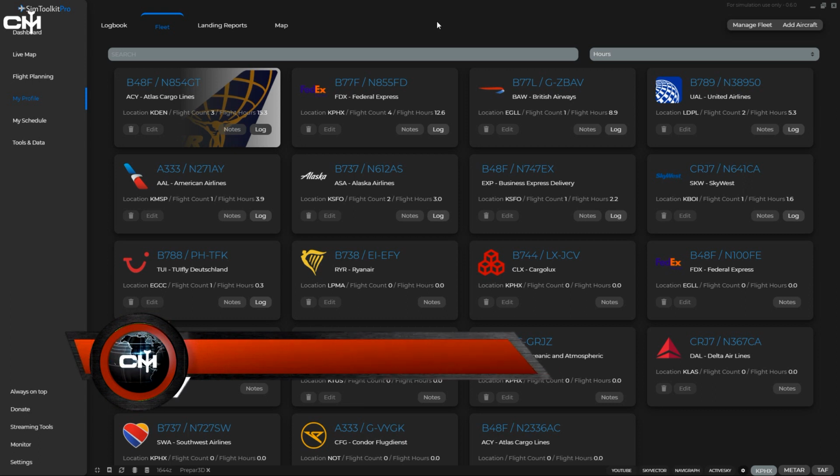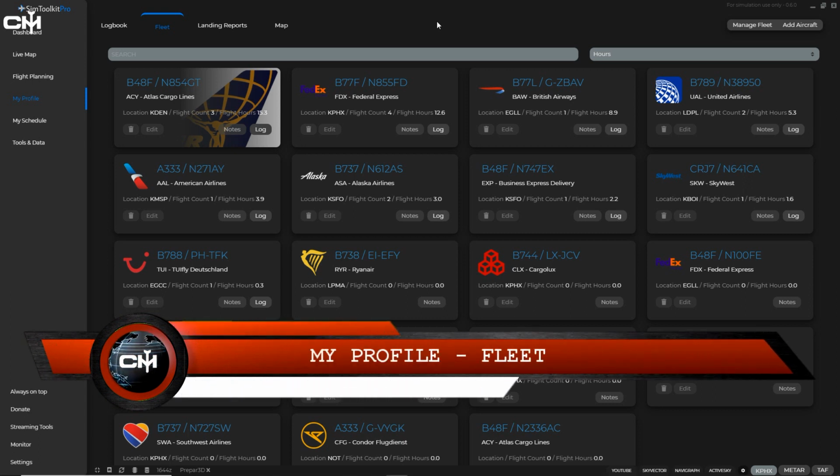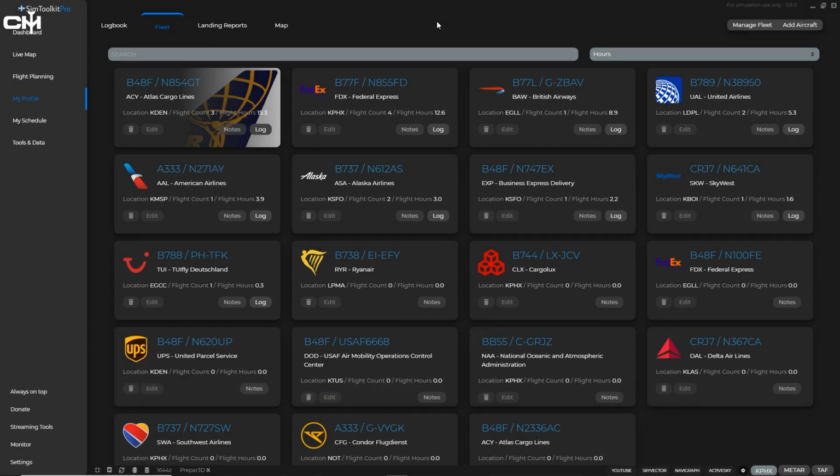Now moving right next door is your fleet tab, and if you want to get the most out of tracking your flights in SimToolKitPro, you need to make good use of this tab. Another feature that I found is if I make sure that I use the same registrations in SimToolKitPro and in SimBrief, then when I import a flight plan from SimBrief, it automatically plugs in the aircraft that I've put on SimBrief.